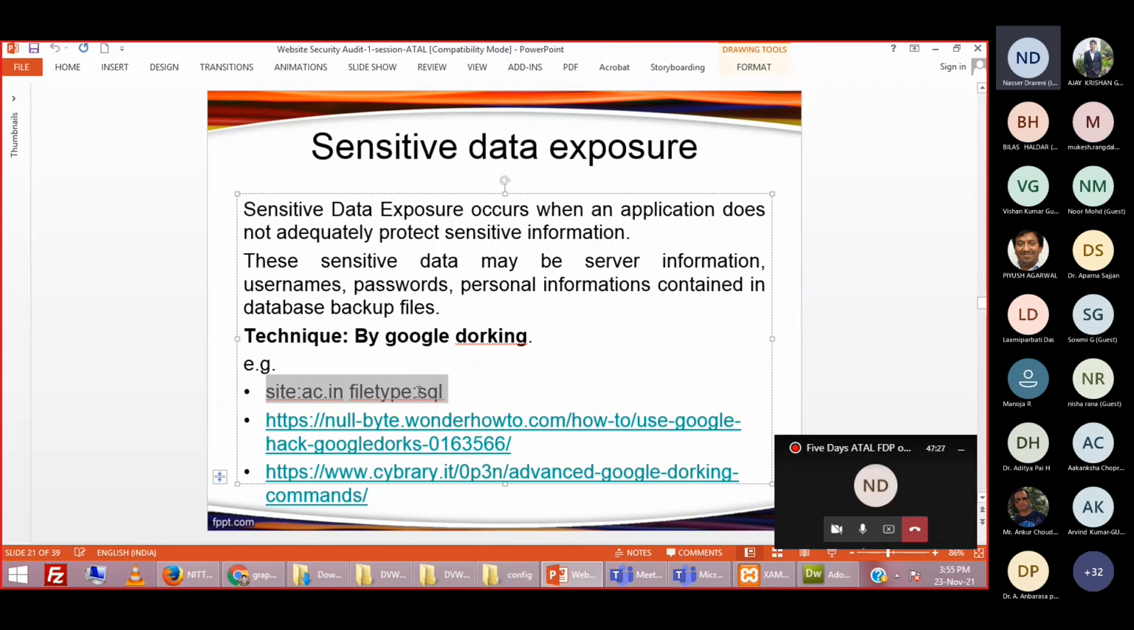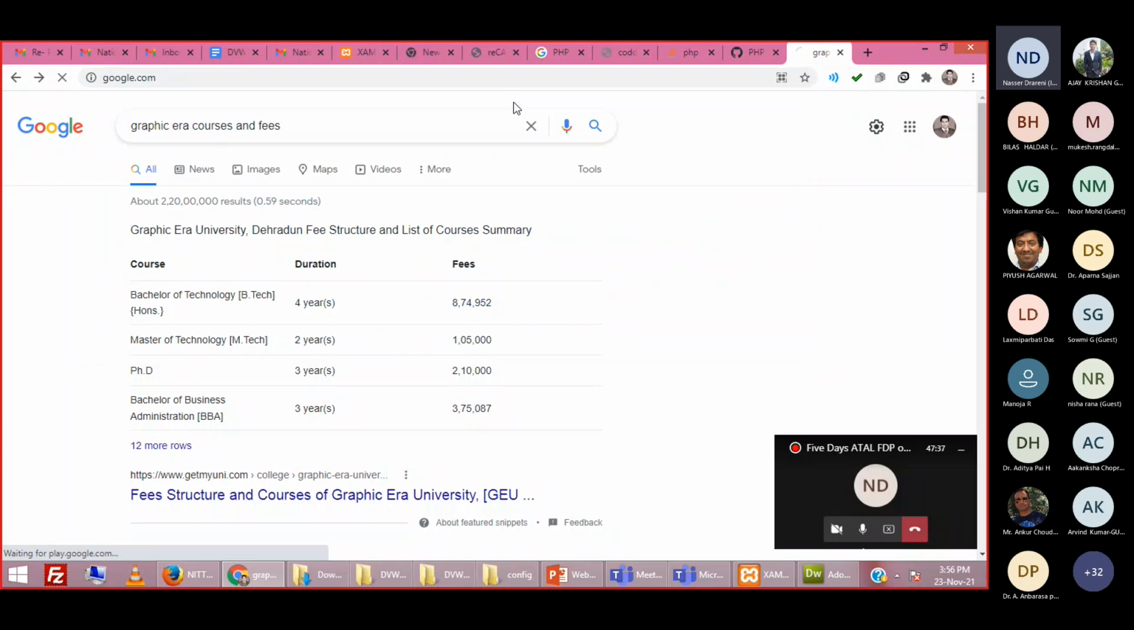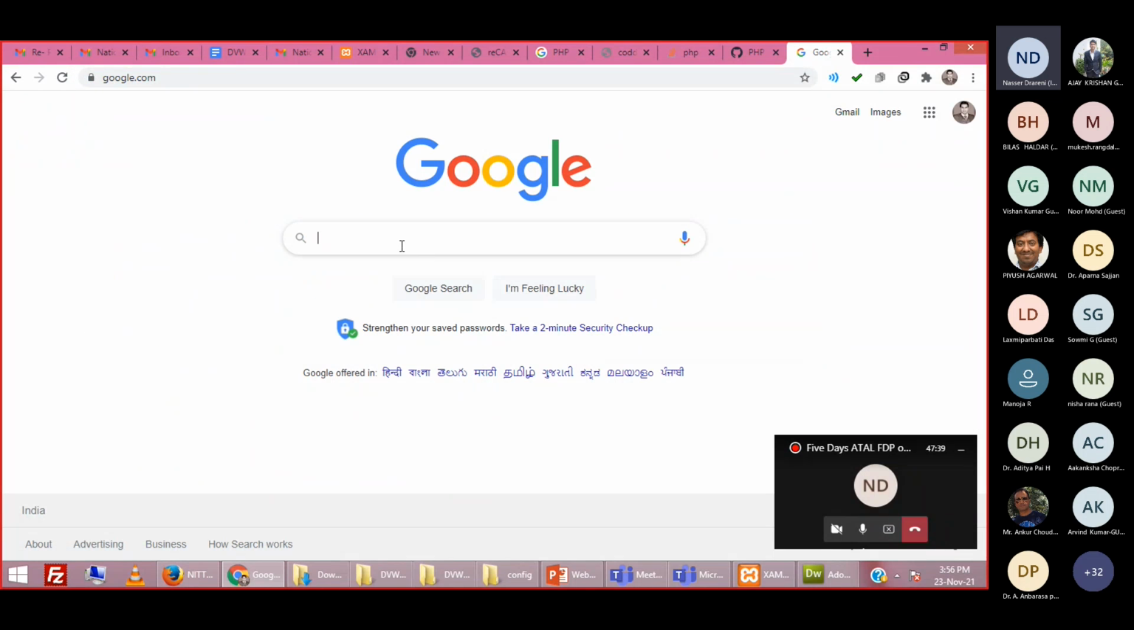So I'm going to demonstrate using one very basic command. I will open Google here. Inside Google, I will be searching for this string. This is a customized string which is used by hackers in the Google dorking technique. It is one of the commands.